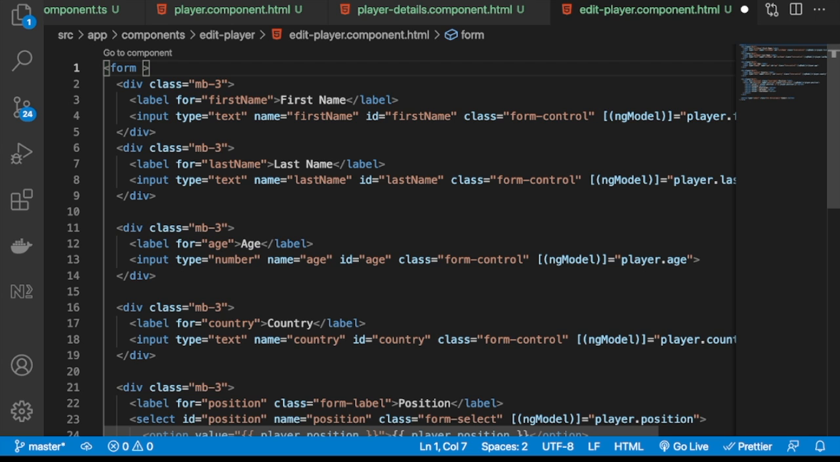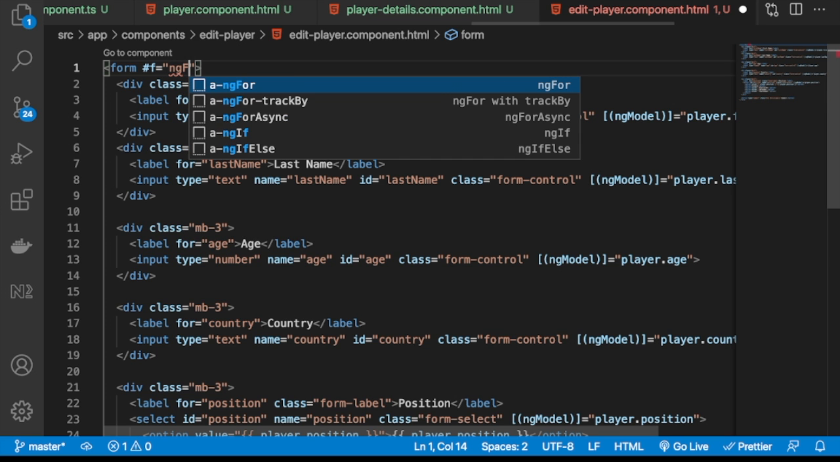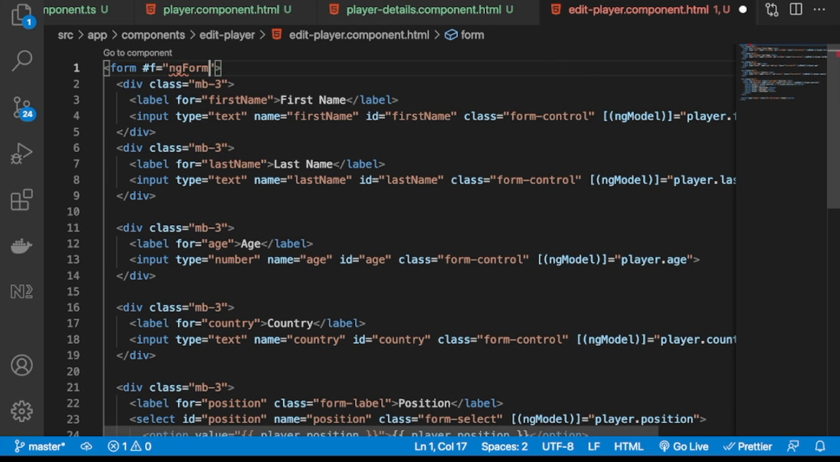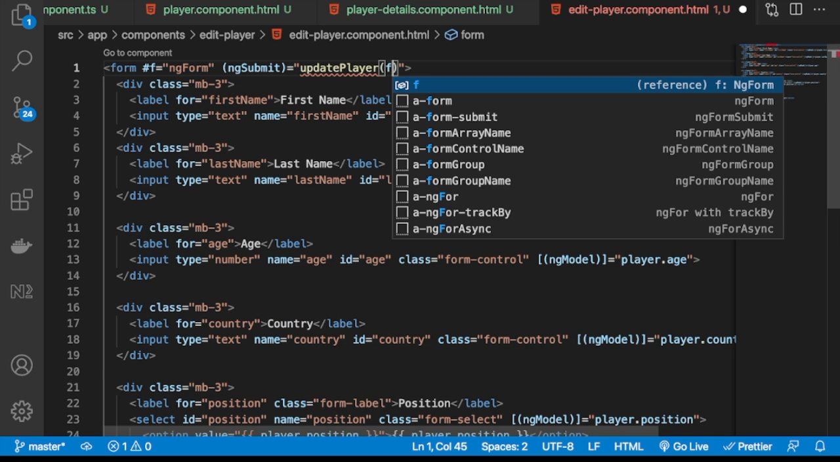Okay, so I'm going to come here and let's create the template variable. Let's call it f, and we're going to set it to ngForm, so that will get all the values from the form. And then we need a method when we submit the form, and to handle that we use ngSubmit. Let's create a method called updatePlayer, and then we can pass in that template variable called f.